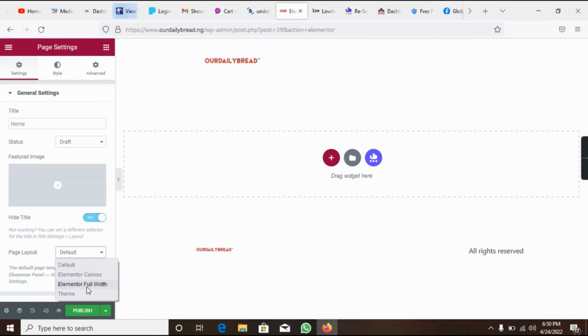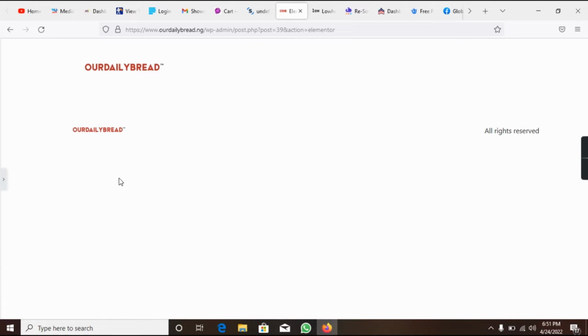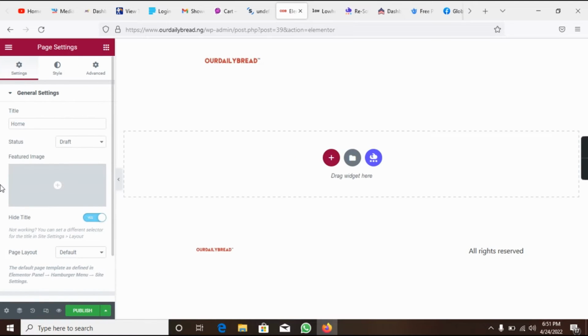Elementor full width gives you the header and footer as well. Then on the page, sometimes you can see that everything you're doing is in the middle, cramped to one side. Elementor full width will give you full access to every part of your screen. That's what Elementor full width is.